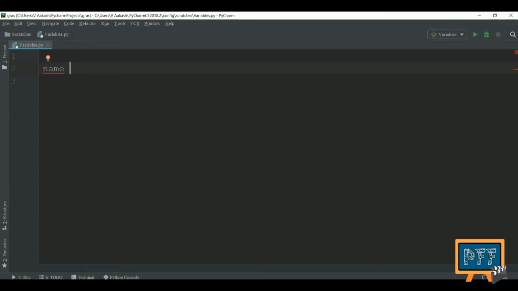Let me give an example for that. Let's go: name equal to "programming for fun". The things which are given inside the quotes are strings, or basically strings are just plain text.